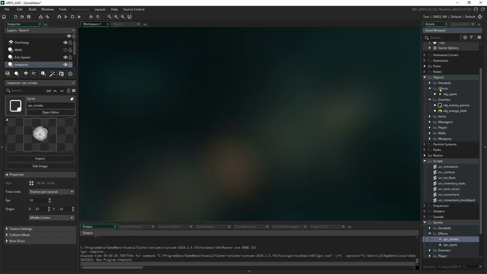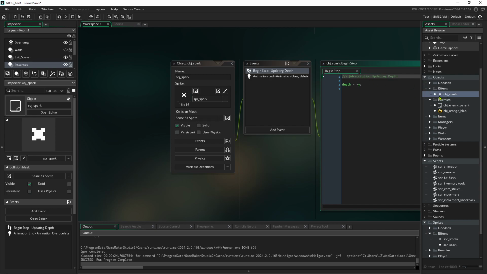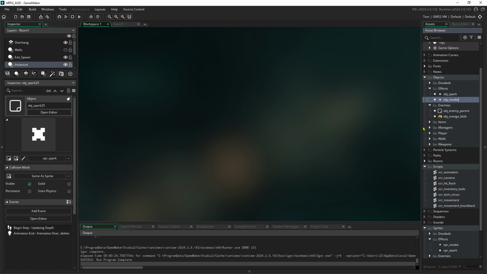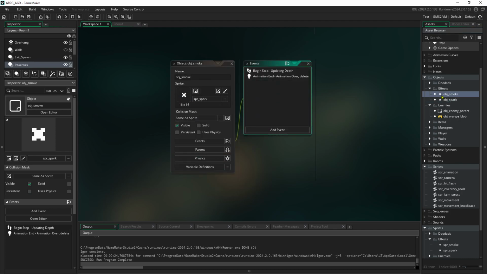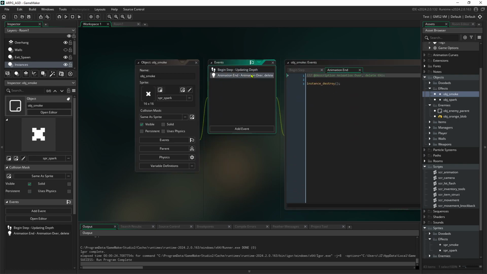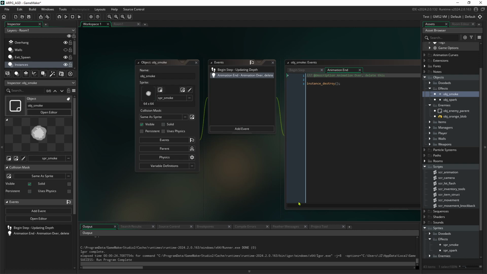Now we're going to make an actor for it. Honestly, we could just duplicate the spark for it, because it's going to use all the same exact stuff. So I'm just going to duplicate the spark and call this object smoke. And it's going to have the same begin step. It's going to have the same animation end. The only thing that's different is we're going to use a different sprite. All right. So that should be good.